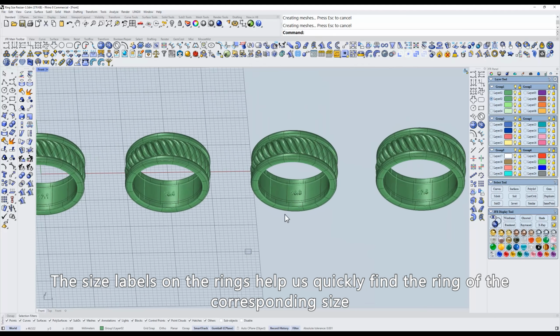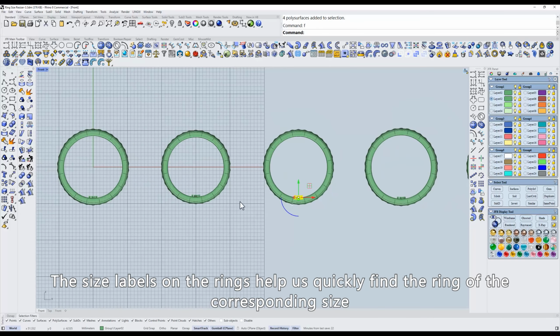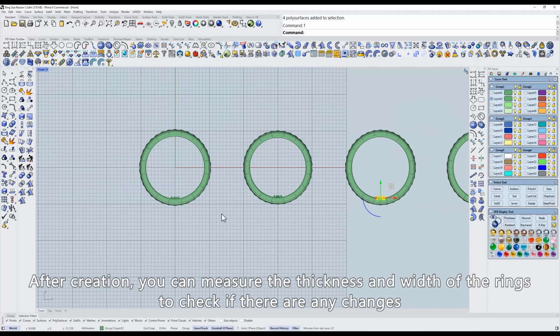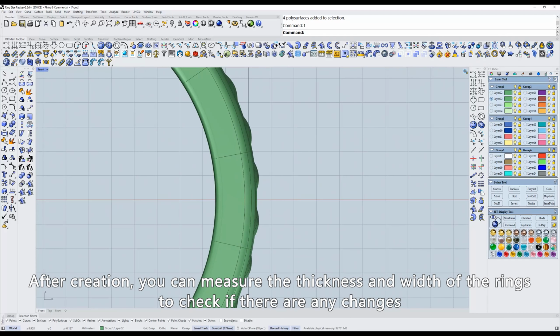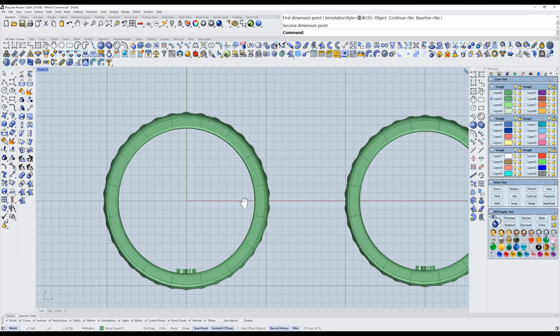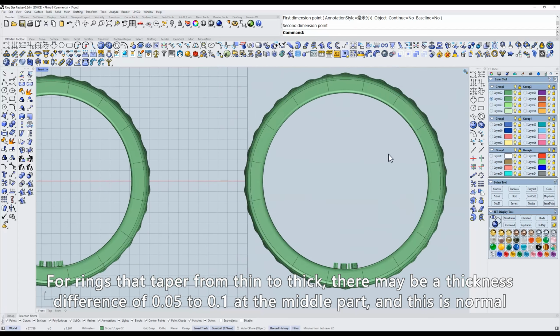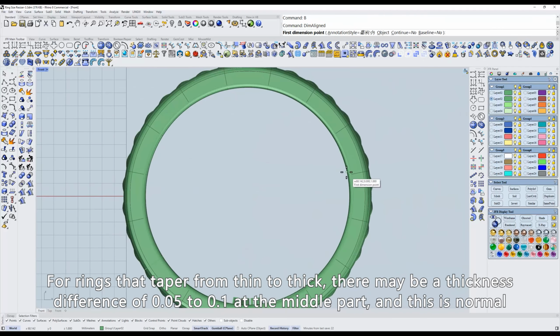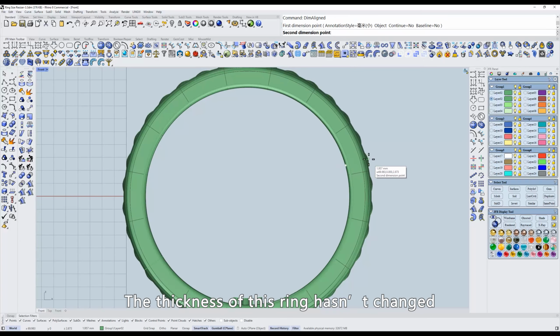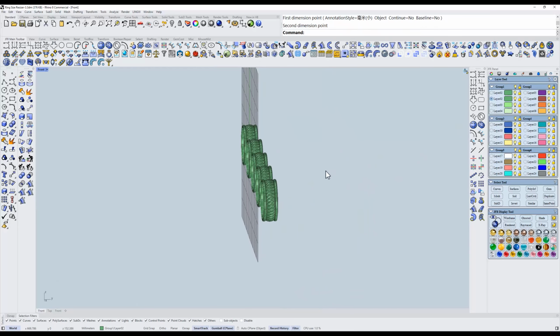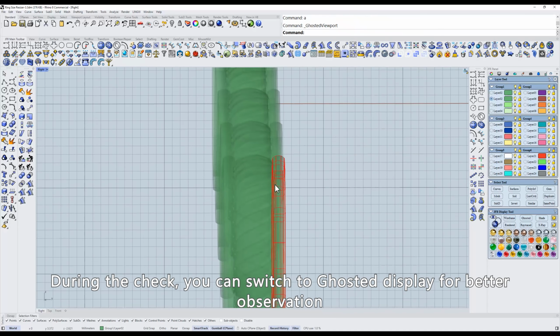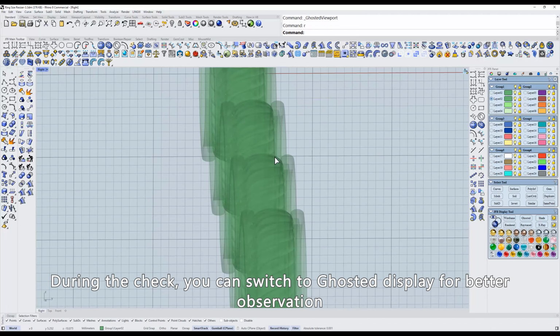The size labels on the rings help us quickly find the ring of the corresponding size. After creation, you can measure the thickness and width of the rings to check if there are any changes. For rings that taper from thin to thick, there may be a thickness difference of 0.05 to 0.1 at the middle part, and this is normal. The thickness of this ring hasn't changed. During the check, you can switch to ghosted display for better observation.